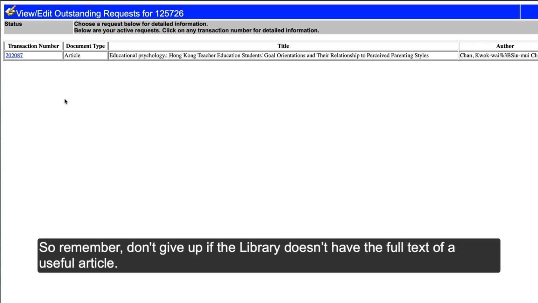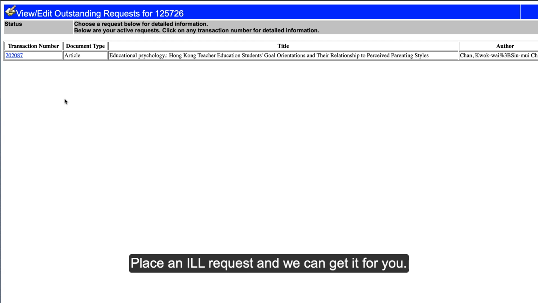So, remember, don't give up if the library doesn't have the full text of a useful article. Place an ILL request and we can get it for you. If you need any help, don't hesitate to ask a librarian.